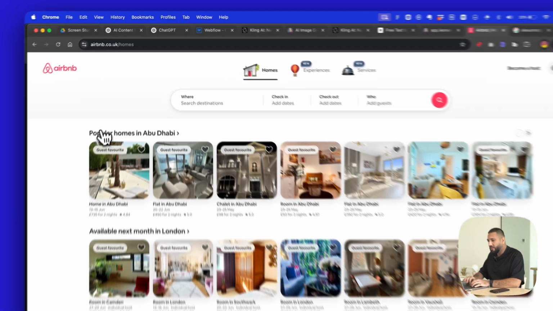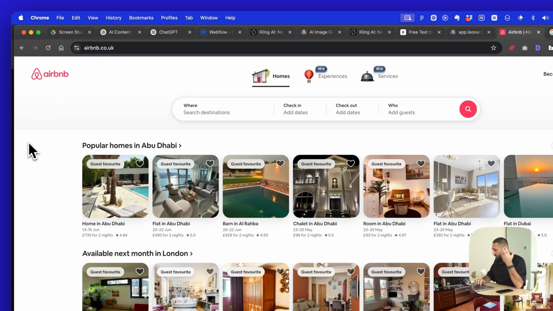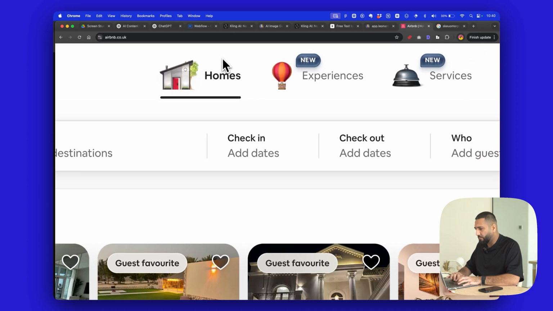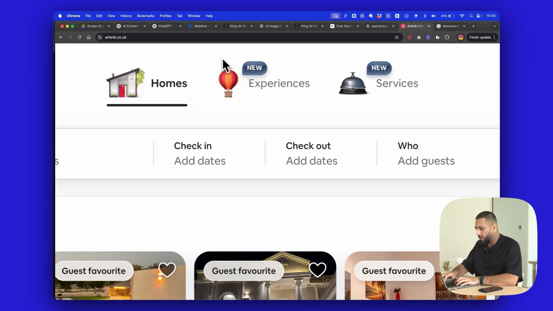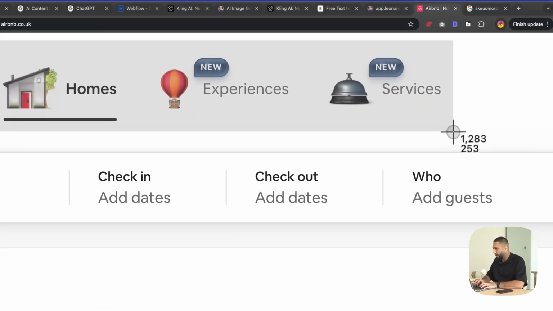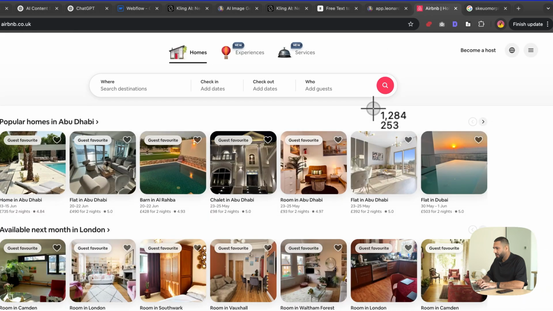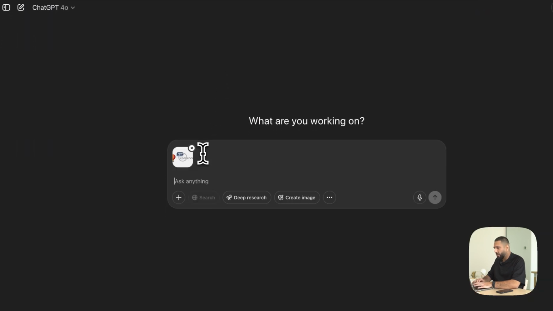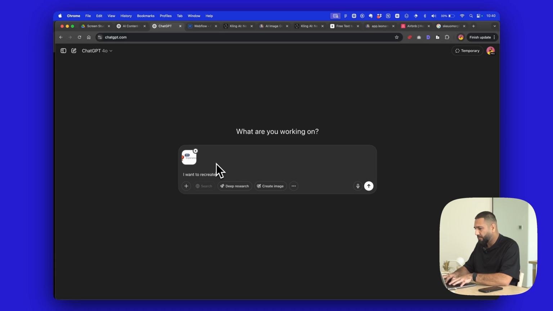So the first thing I'm going to do, and I'm just thinking about this out loud as I go with you guys, is take these icons and screenshot them. So I'm going to press Command-Shift-4, create a screenshot here, and go into a new ChatGPT window. I'm just going to paste those icons in. I'm going to say, I want to recreate this icon style for my own brand/website.